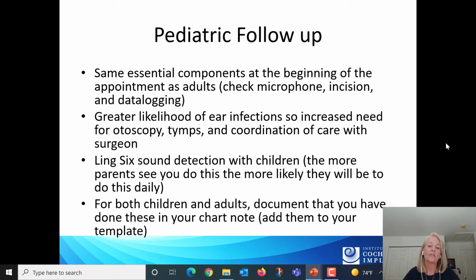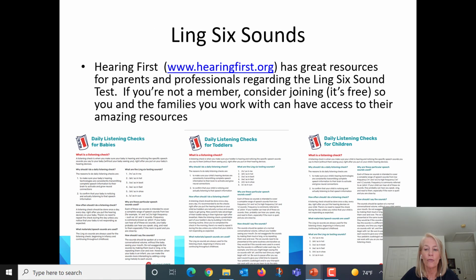The Ling-6 sound detection is great with children, and the more the parents see you do this, they'll go, oh, right, I'm supposed to be doing this every day with my child. And it's a good task to talk to them about, to demonstrate to them as the child matures and you use it in different ways. So for both children and adults, you should document that you have done these in your chart note.